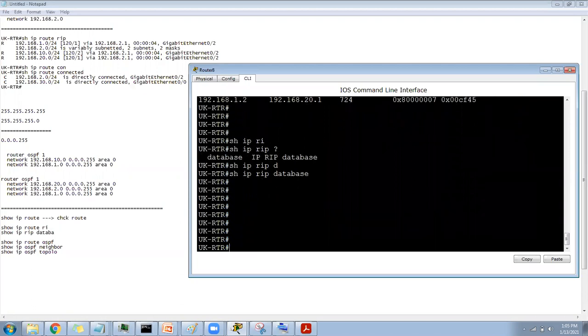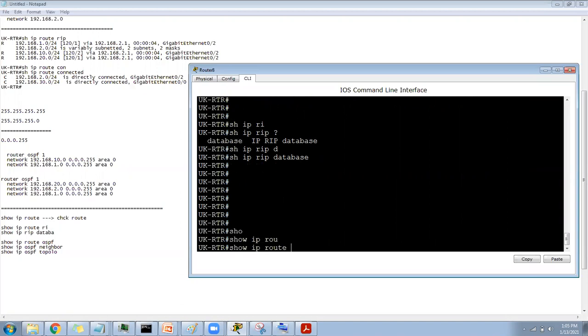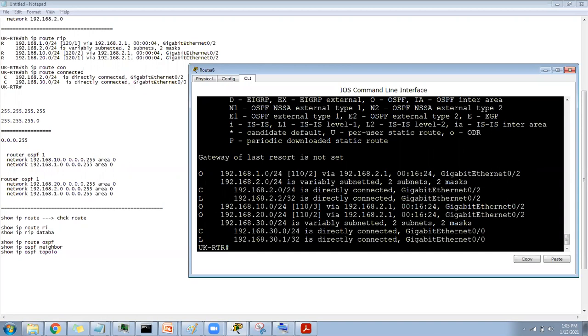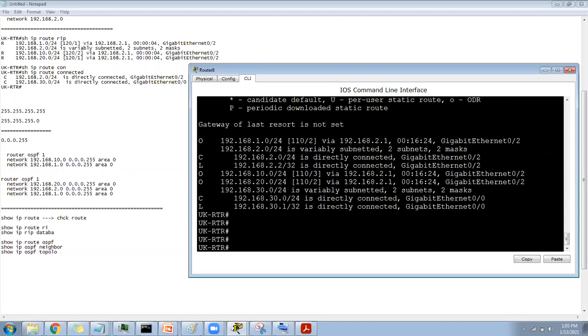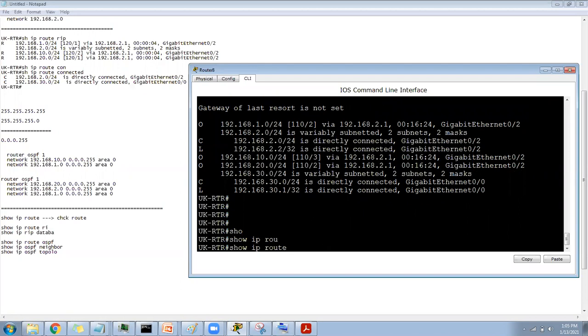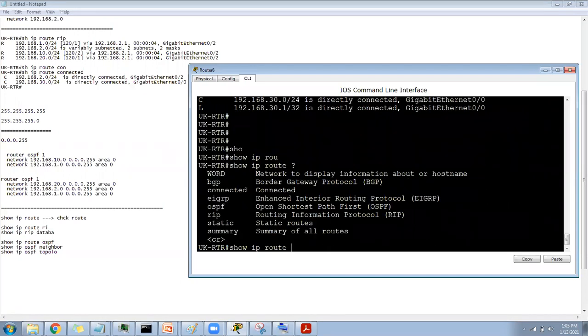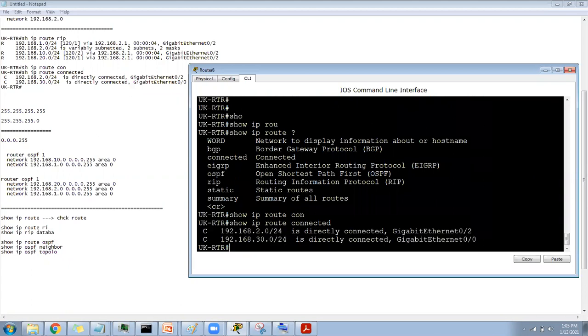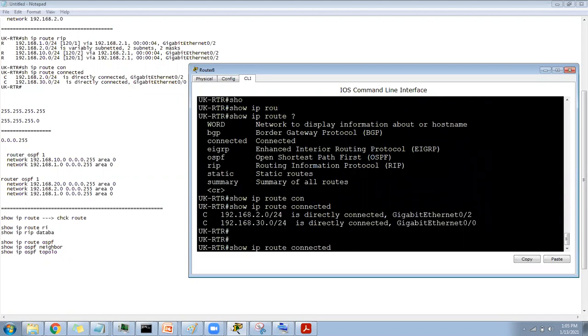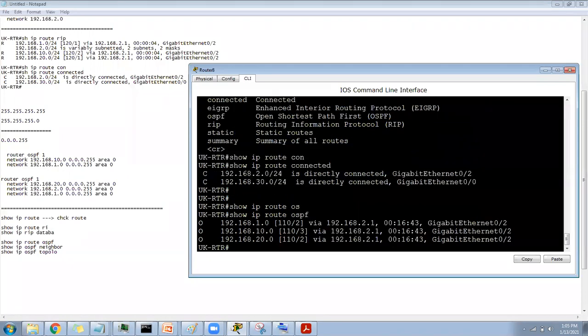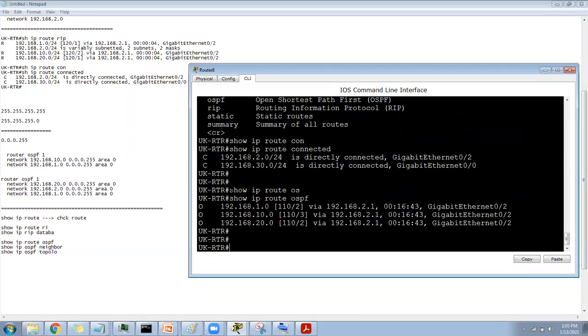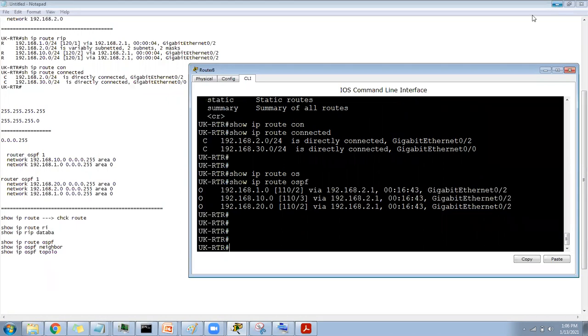So two things. If you put show IP route, it will tell you the global routing table. But if you want to go specific, show IP route question mark. If you want to see the connected routes, these are my connected networks. What are the routes that came from OSPF? Just put OSPF and you will see them.